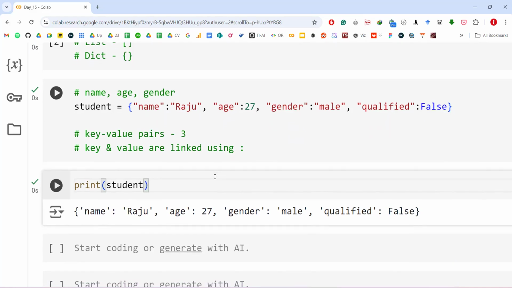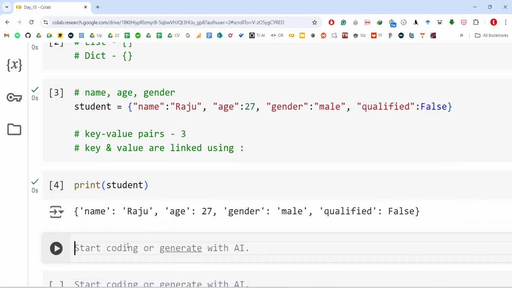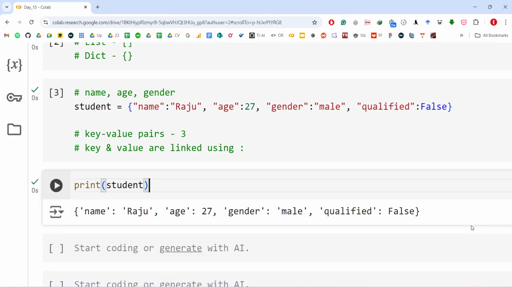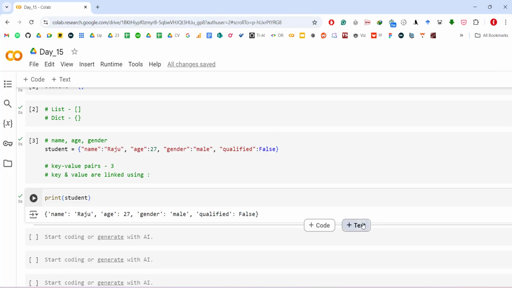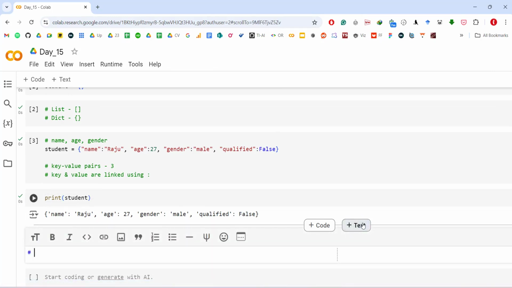Now moving on to accessing values. How do I access values from this dictionary? Let's take a look at that also. Our second topic is about accessing values.